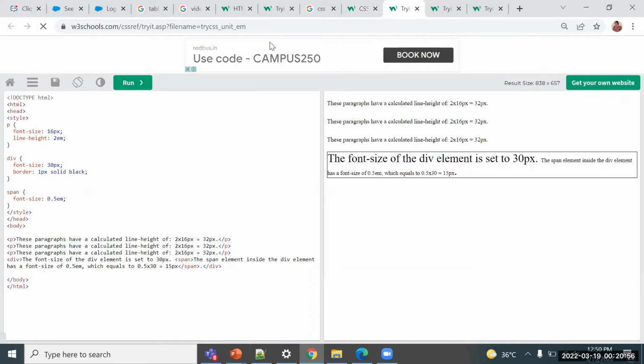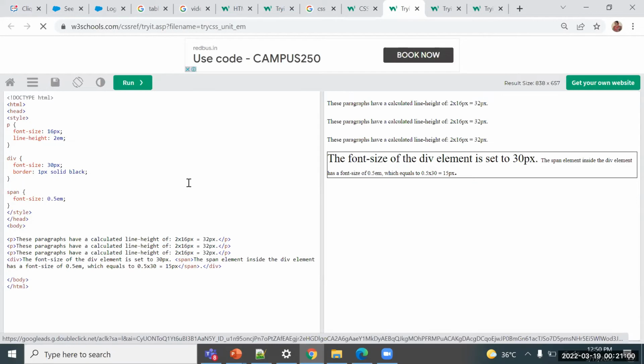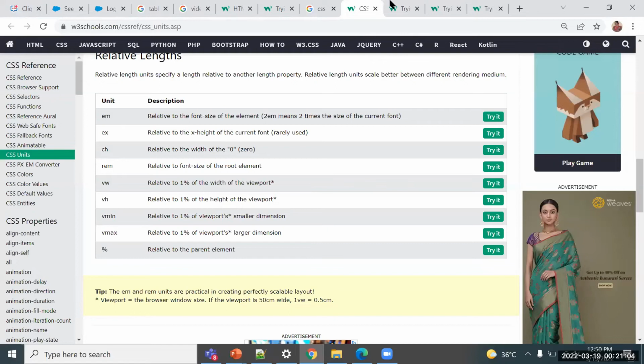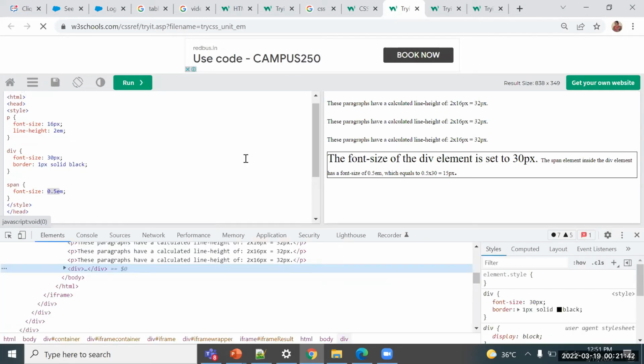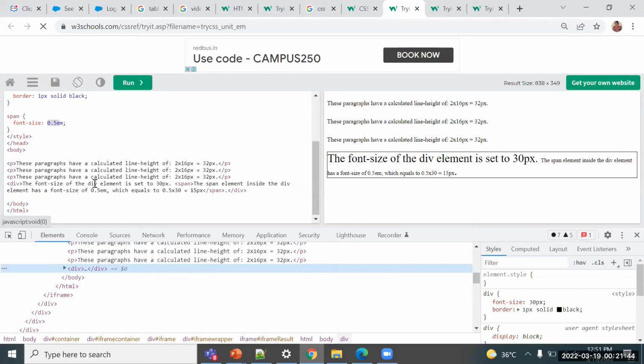Okay, it may not work for some devices. The configuration: the first one is EM. If you see the EM, it's relative to the actual font size. For the span, the font size is given as 0.5 EM. It is related to the actual size.